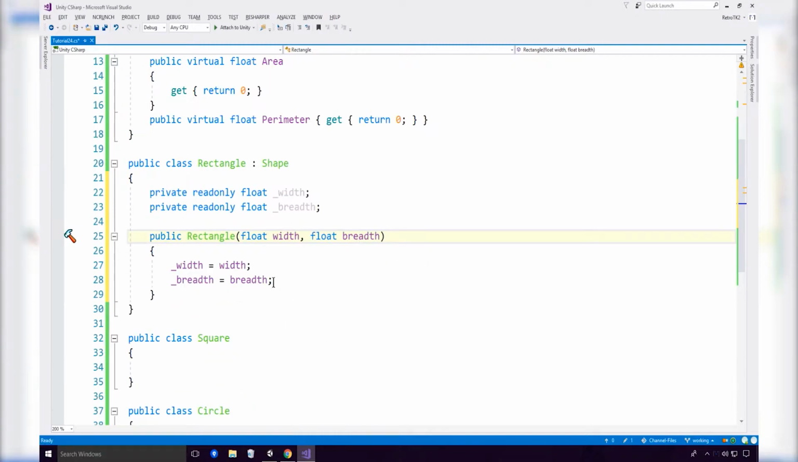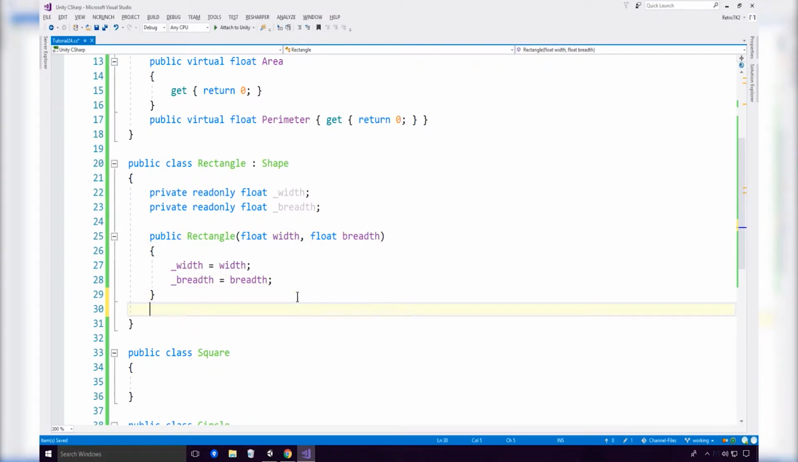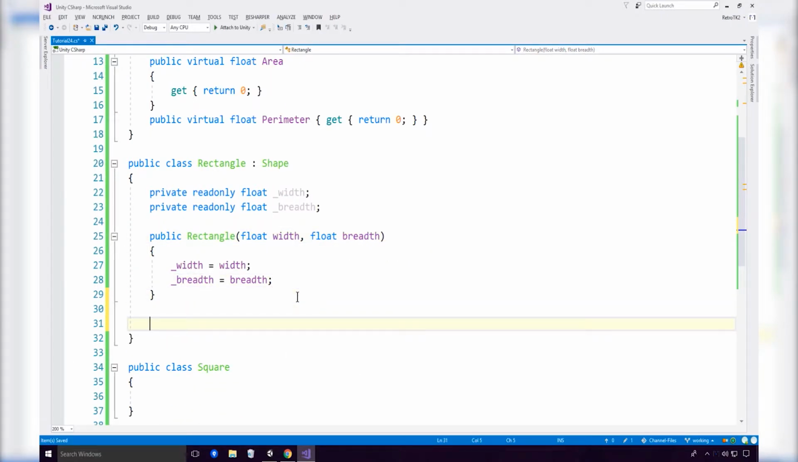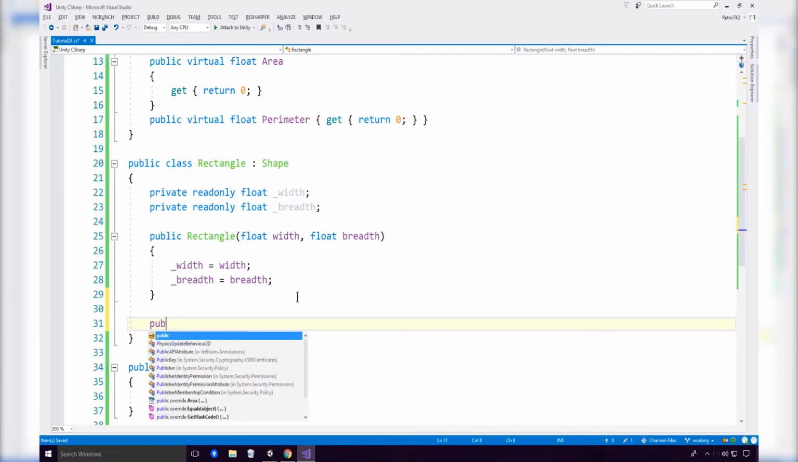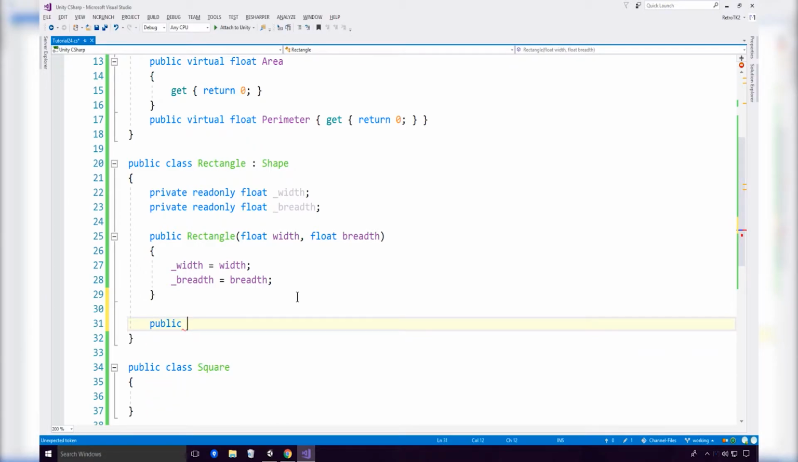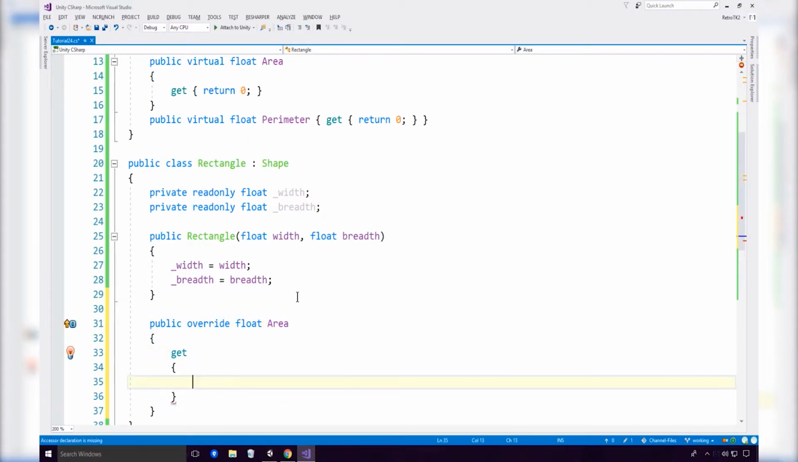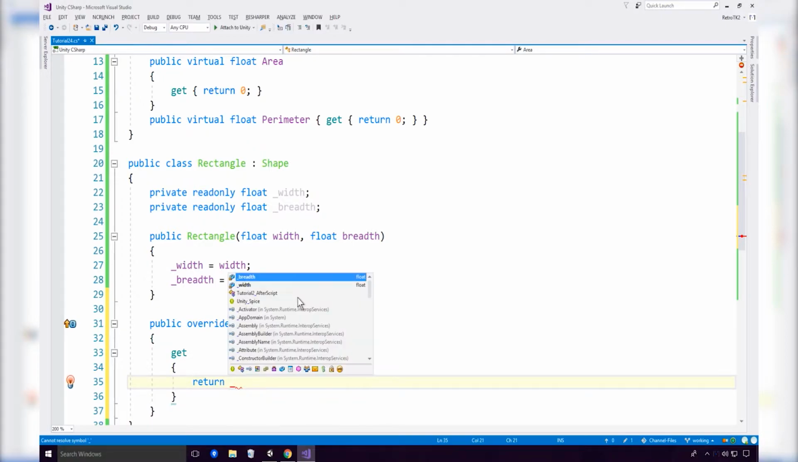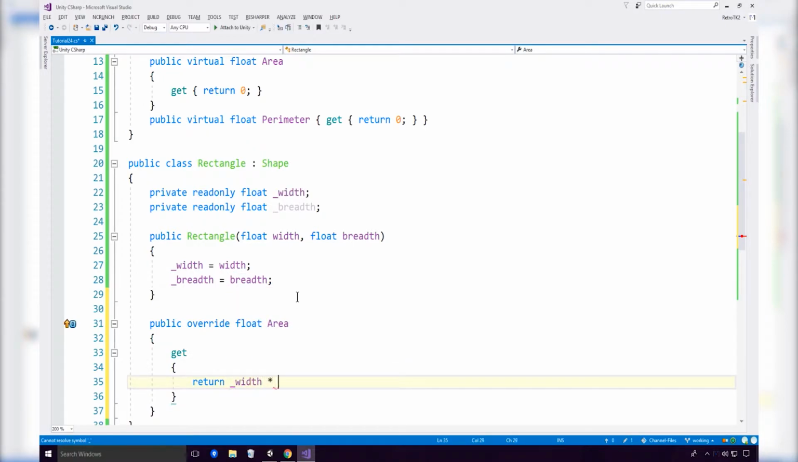And we want to definitely make sure that we create read-only fields for these. Okay, so now that we've got our actual fields, we can override our virtual members. So override, and then we want to do float, area, and we want to put in our get. Okay, so whenever we return, well, we know how to get area. The area of a rectangle is width multiplied by breadth.